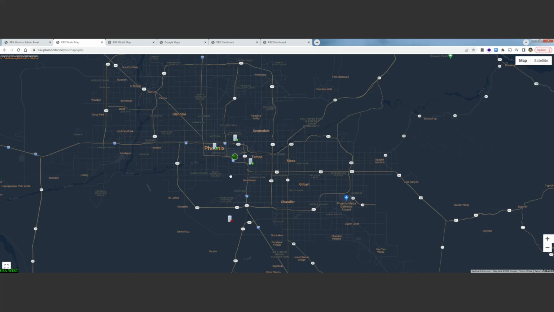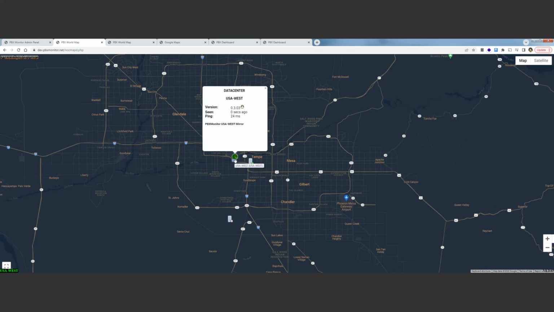And you'll always see this icon on the map. This is the location of your mirror server that's being used to monitor all of your 3CX servers.